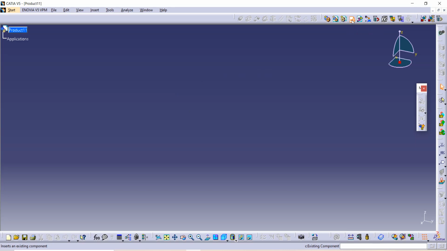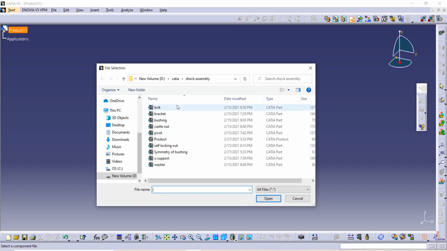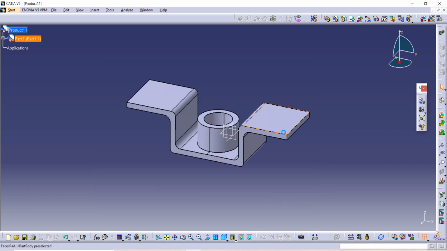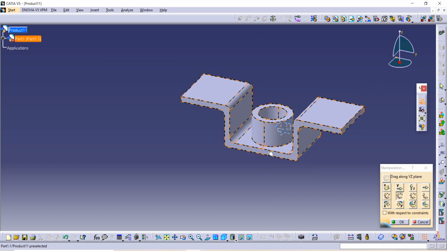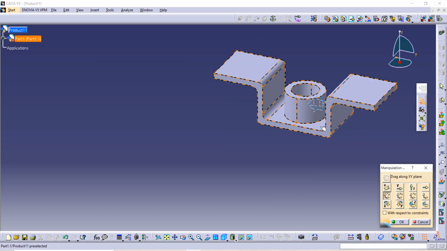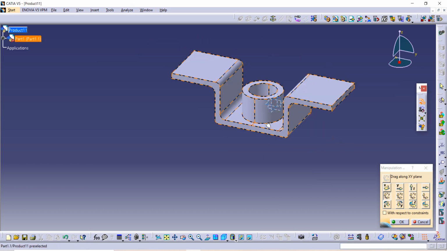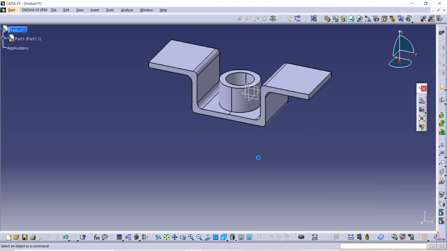So click on existing component, after that product, and first I am importing this bracket. Open it. After that first go on manipulation command to move this part from one place to another place. So when you take a second part inside CATIA, they will not coincide with each other. After that use this fix component and fix the component, so it will not move even after you try it.